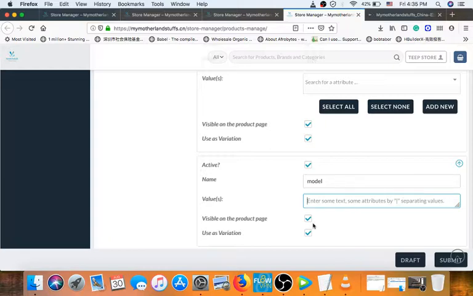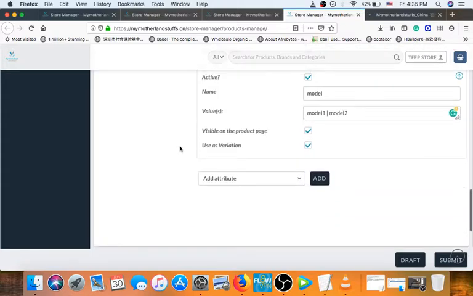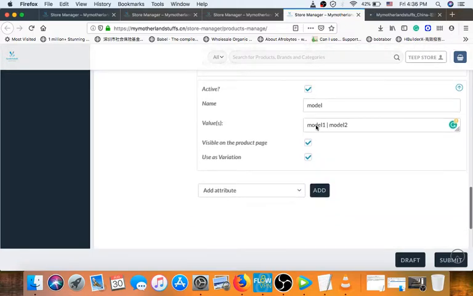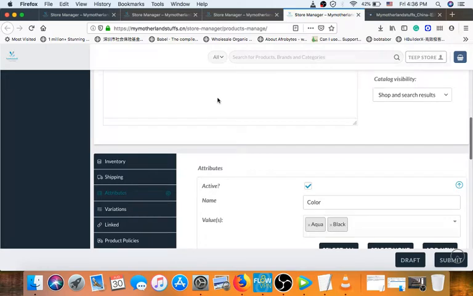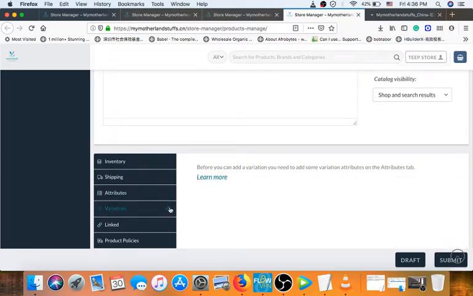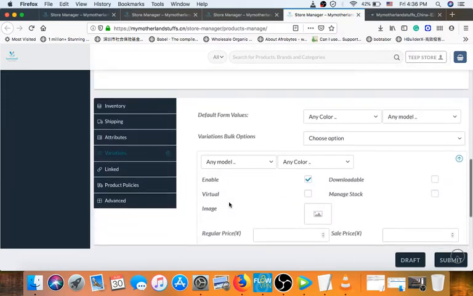Something like this. Let me say model, then model 1, then space, this bar, then model 2. When I'm done, I just create a new attribute like that. That's how you create an attribute. And when you come to variation, you find it.